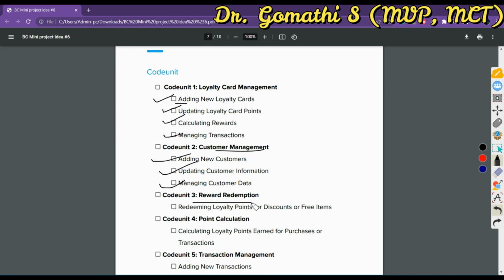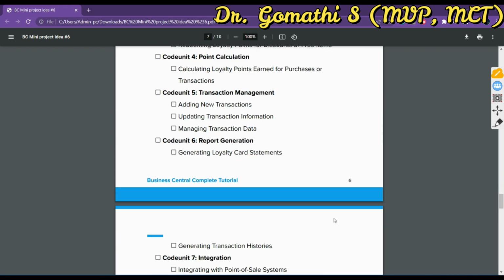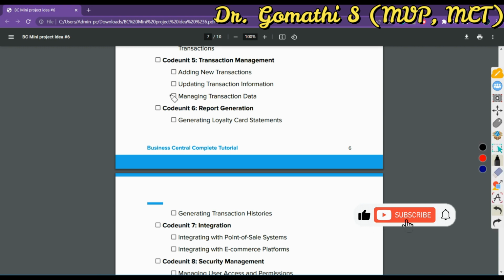The third one is reward redemption. This is used to redeem loyalty points for discounts and free items. Fourth one is point calculation, and this is to calculate the loyalty points earned for a purchase and the transaction. And the fifth one is transaction management: adding a new transaction, updating transaction information, and managing transaction data.